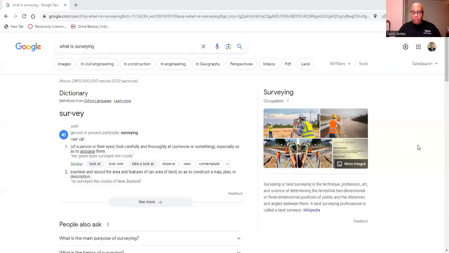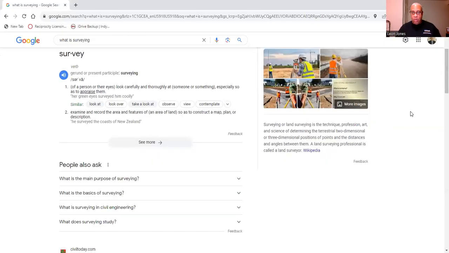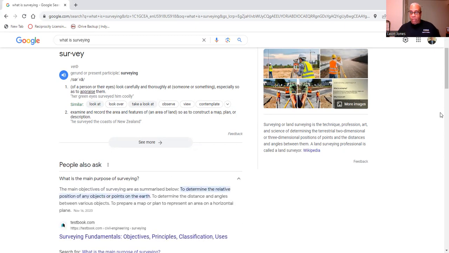My name is Leon Jones, and tonight's topic is: what are the types of engineering surveys? But first, before we get into the types, we must understand what is surveying or land surveying, and what is the purpose of surveying?